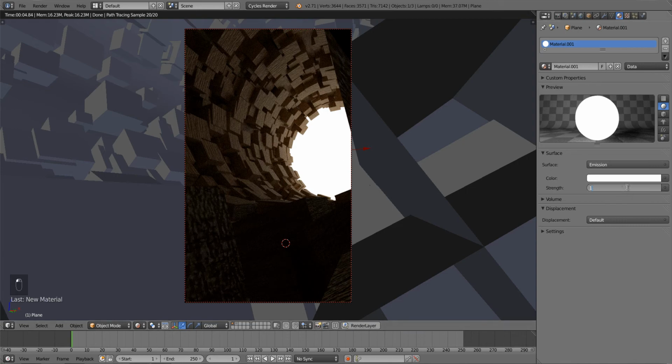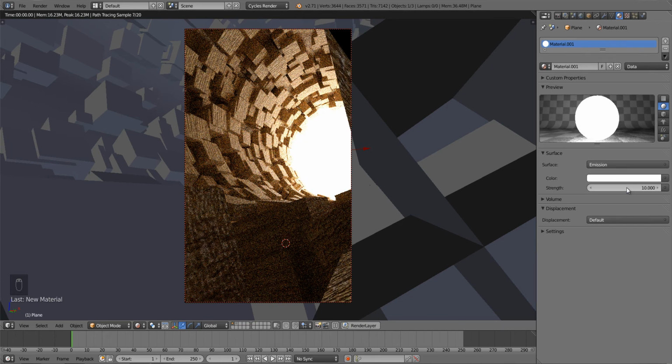Alright, let's set that to be about 10. That's what I used. Alright, so you can see there's some tweaking that we need to do with the materials. So let's go ahead and do that right now.